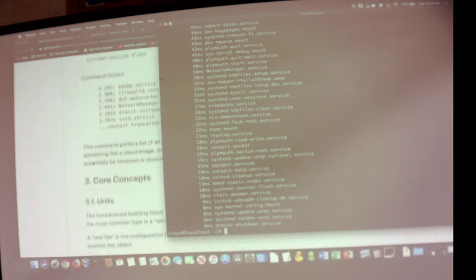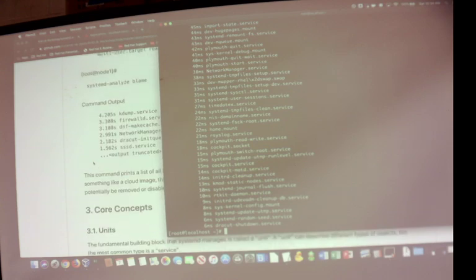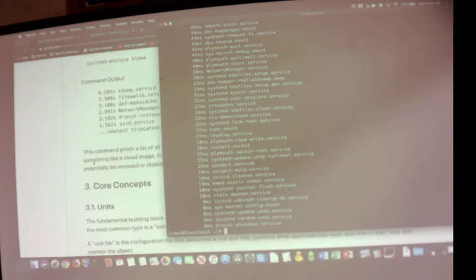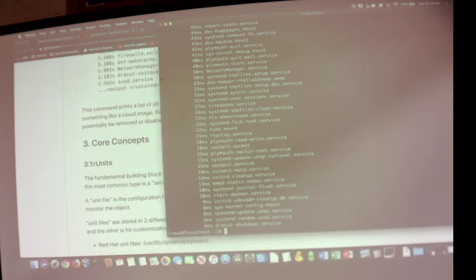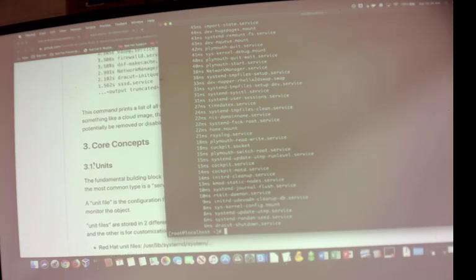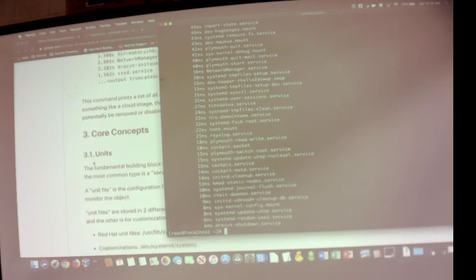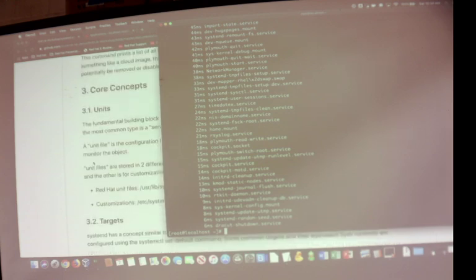Let's see. So there's some discussion on how systemd looks at the world. There's this concept of units. Units define objects. The most common type is a service. A unit file is configuration that stores information about how to start this thing, its dependencies. The default ones are in the /usr/lib/systemd/system directory, as seen on the bottom there. The ones you override are in the /etc/systemd/system directory.